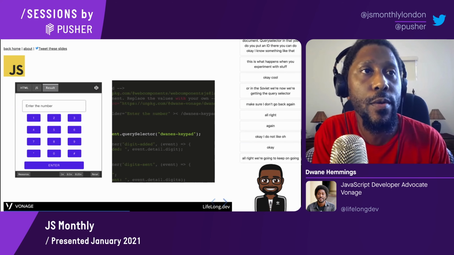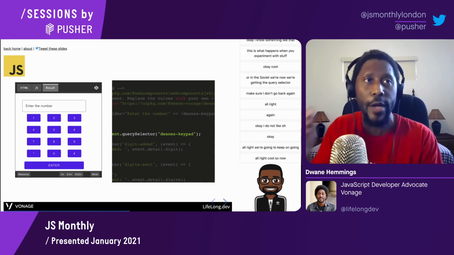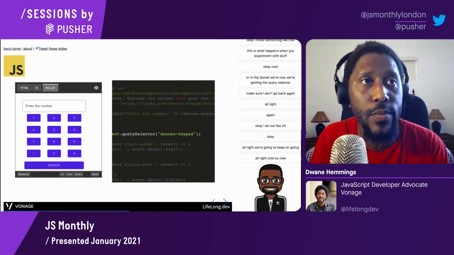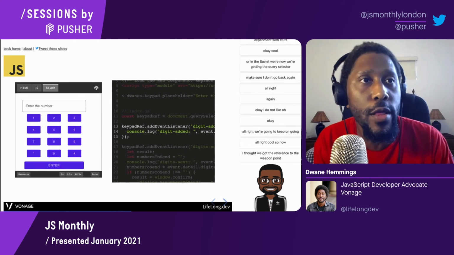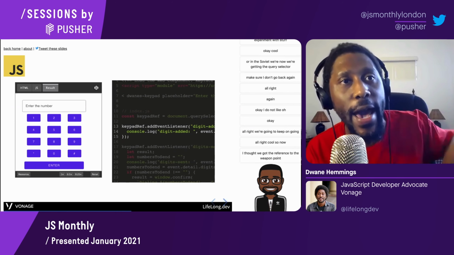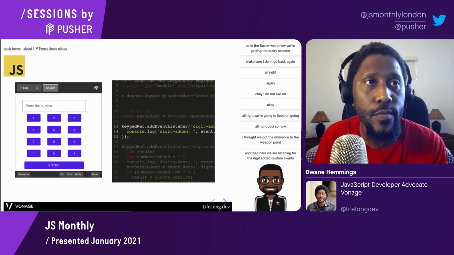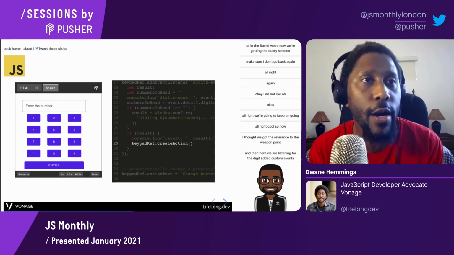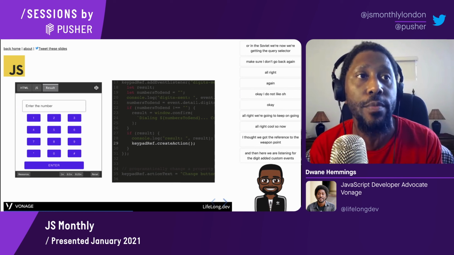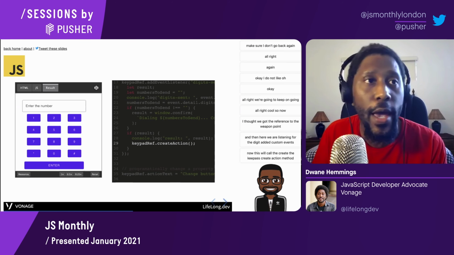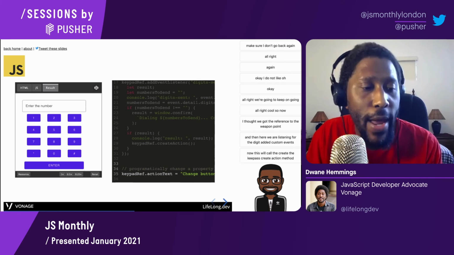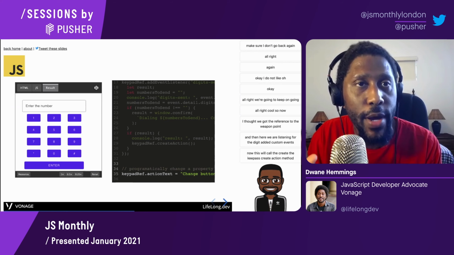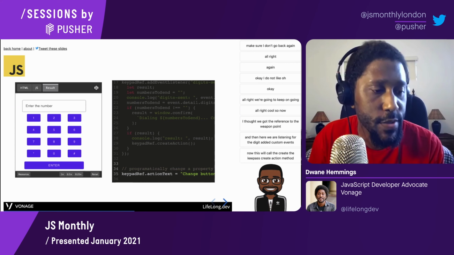All right, cool. So now we got the reference to the web component. And then here we are listening for the digit added custom event. Now this will call the keypad's create action method. And then if we wanted to programmatically change the action text, the button, we can do that like this.